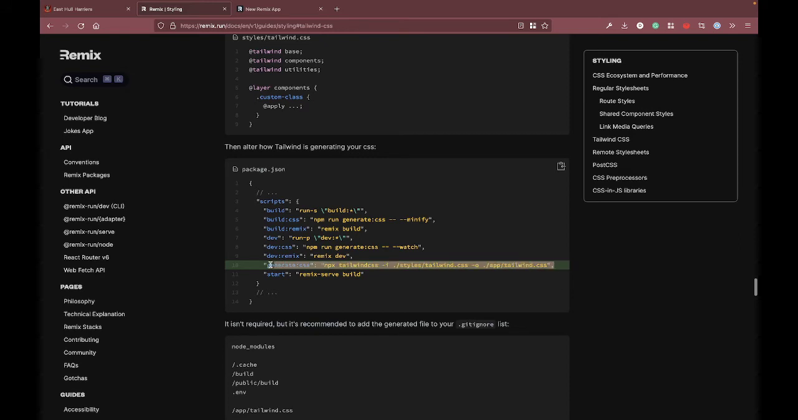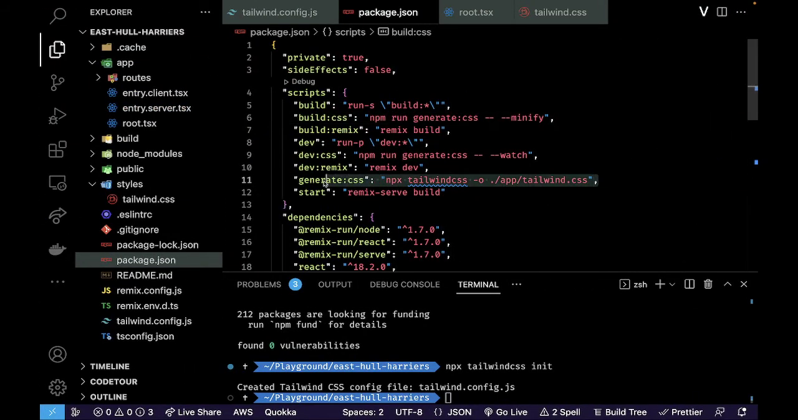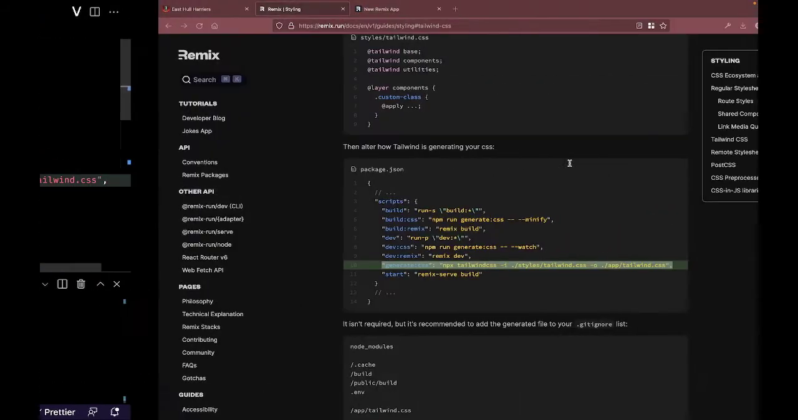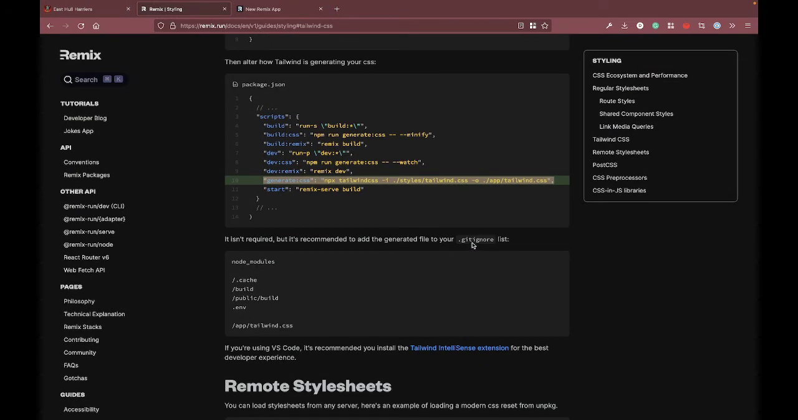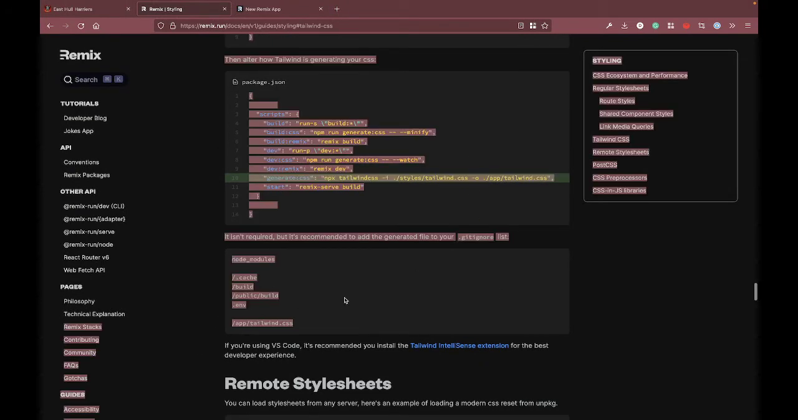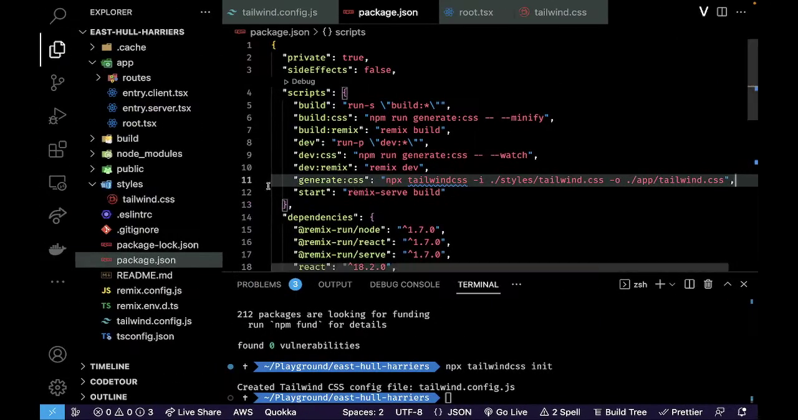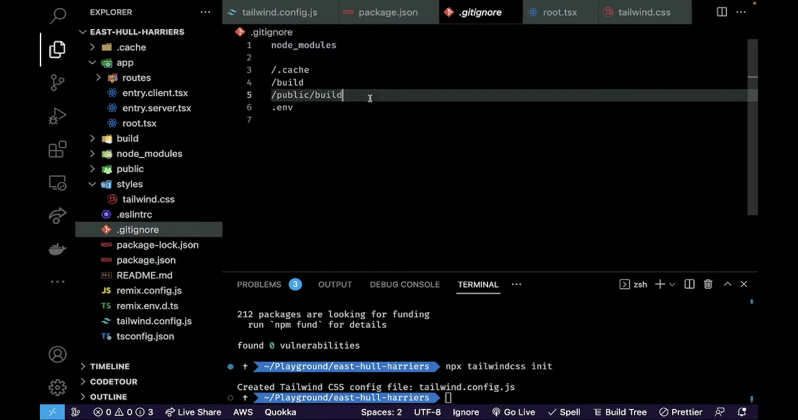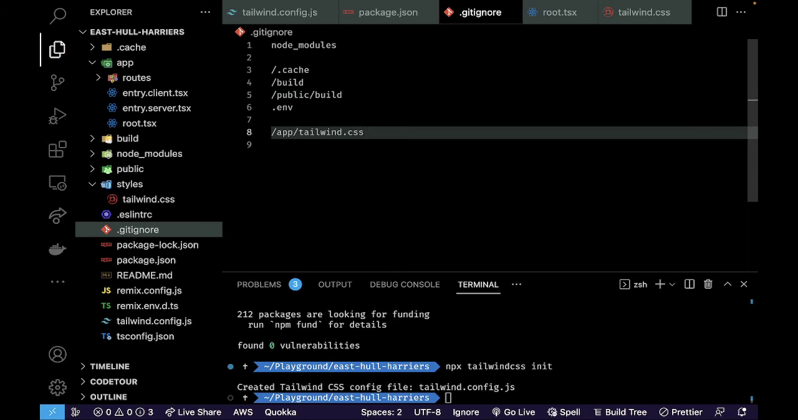Okay, so we have to change that script. Okay, yeah, so it changes how we generate the output of CSS. And we'll add it to the gitignore. Might as well. Right, I'm just gonna... Nope.